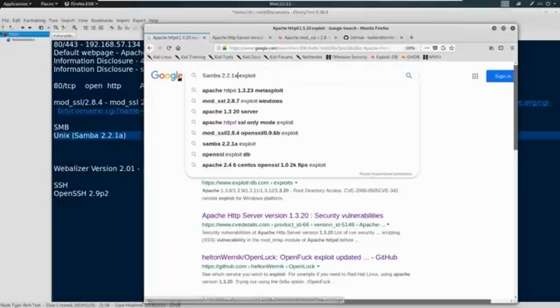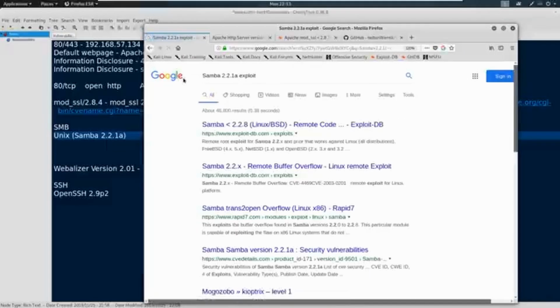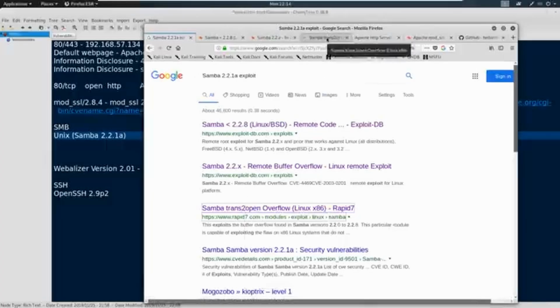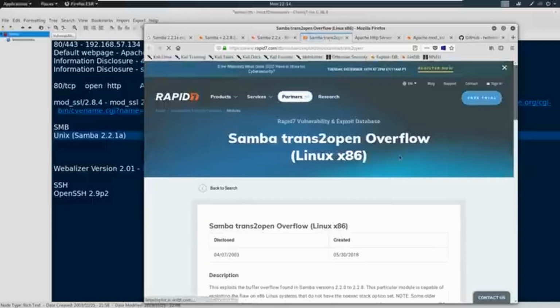Just as simple as doing this and saying exploit. And we've got a few here. We've got this Samba 2.2.8 remote code execution. We've got Samba 2.2.x remote buffer overflow. And we've got one down here, which I love to see. This is Rapid7. So let's go to Rapid7 first. Why do I like to see Rapid7? Well, Rapid7 makes Metasploit. So it looks like this exploit is called Samba trans2open.